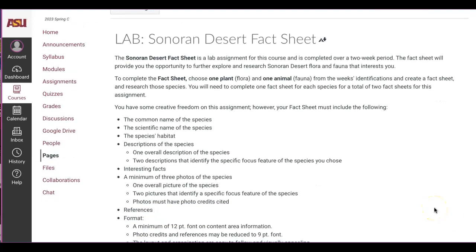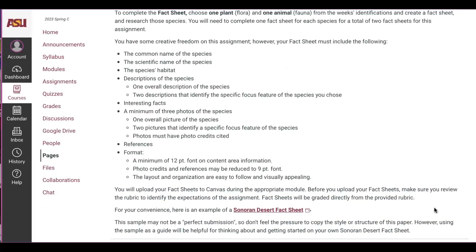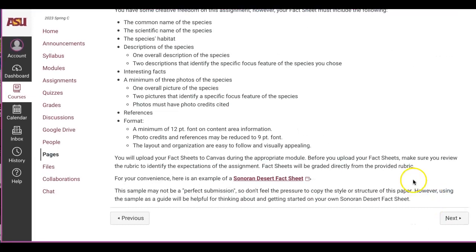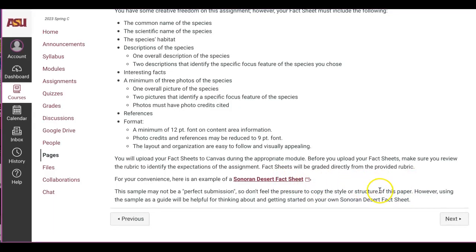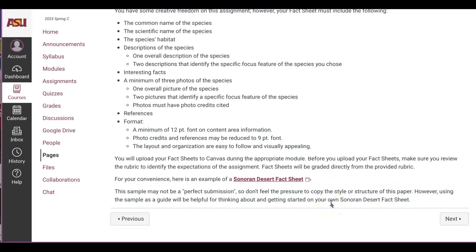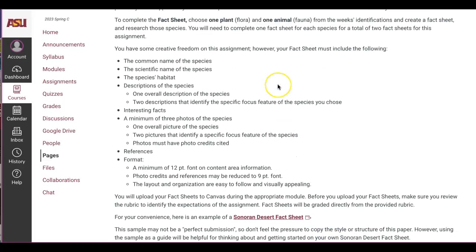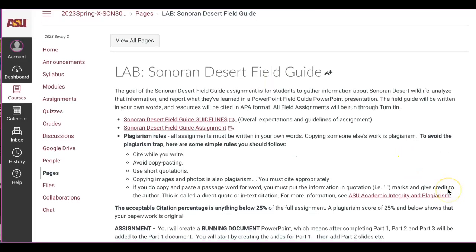And then following this, there's a detailed description of the Sonoran Desert Fact Sheet Lab and directions for how to upload it. And there's also an example of a Sonoran Desert fact sheet so that you can refer to. Remember that you should just use it as a guide. It might be helpful as you get started on your own. But just remember to follow the rubric and criteria as you're completing your fact sheet.